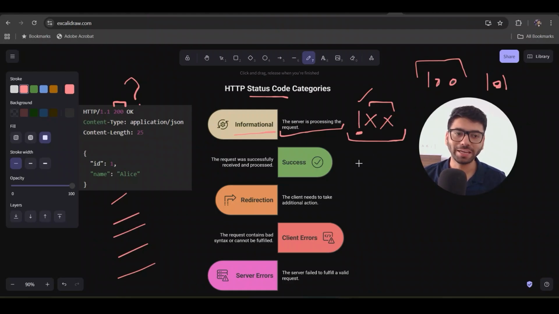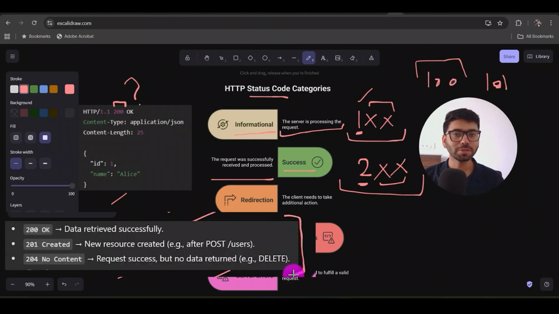After this, the next category is 2xx. Here you can see 2 is fixed, and the x can be replaced by any other digit. 2xx represents that the request was successful: it was successfully received and successfully processed. Here are some examples of 2xx. The first is 200, which represents OK, meaning data was retrieved successfully. Then you have 201, which represents created.